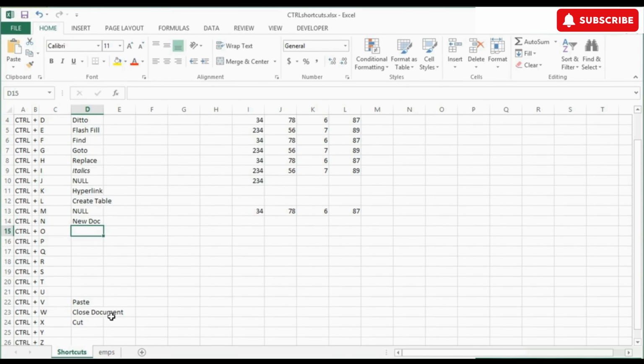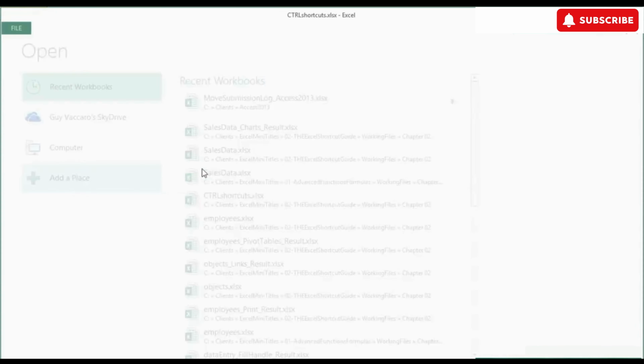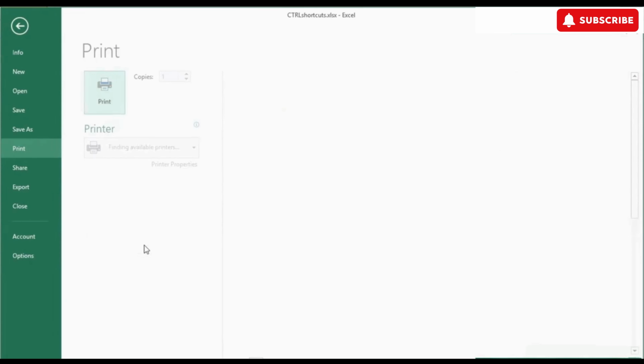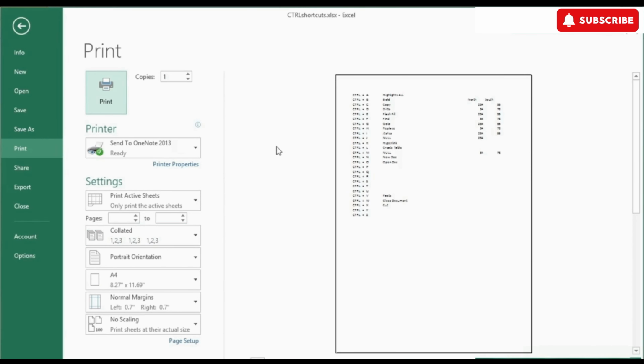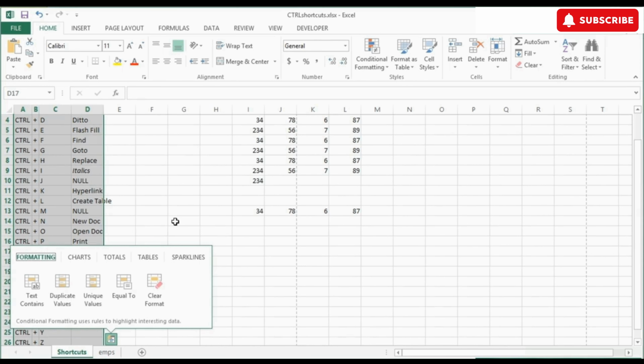Nice and logical. Open brings me to the open dialog box, so I can go searching for a file. Open doc. Ctrl P. Instead of paste getting the P, it's actually Mr. Print that got the P. Ctrl P brings up the print dialog box, which in this version of Excel is the print and print preview dialog box. Ctrl Q activates our quick analysis tool that we've already seen in action.